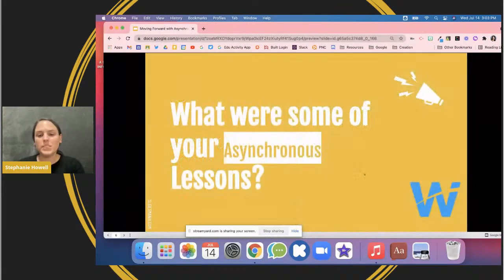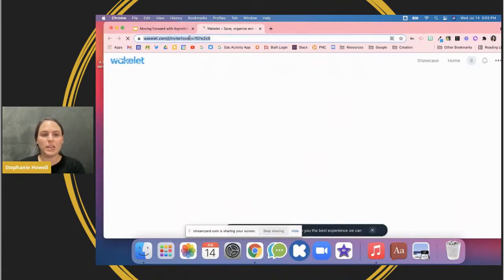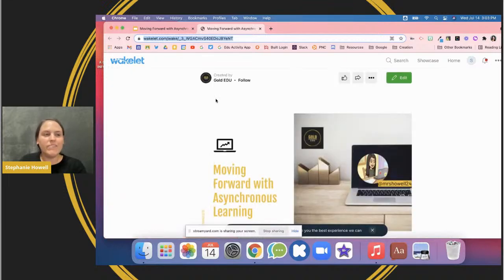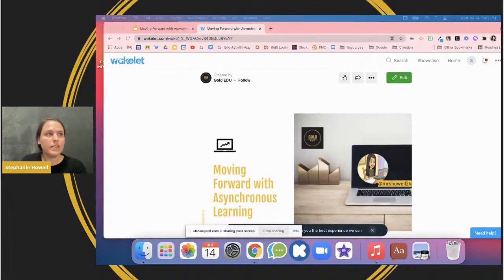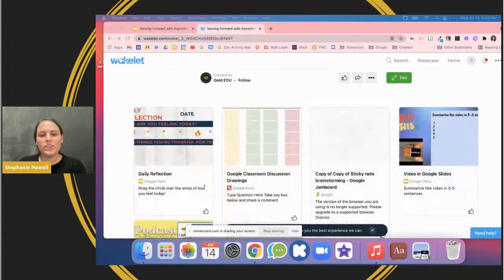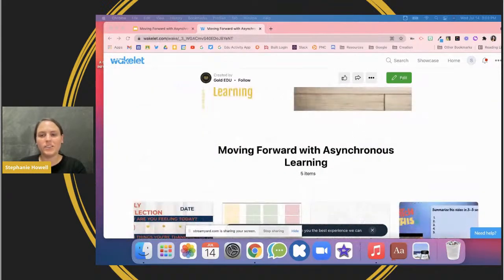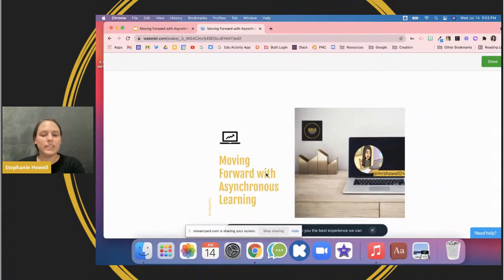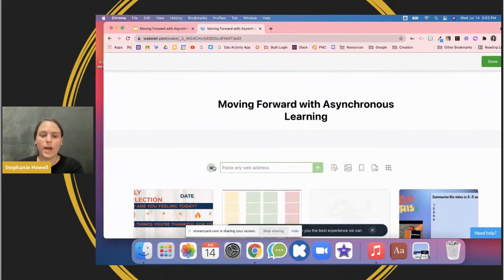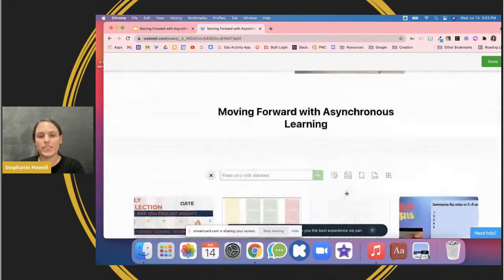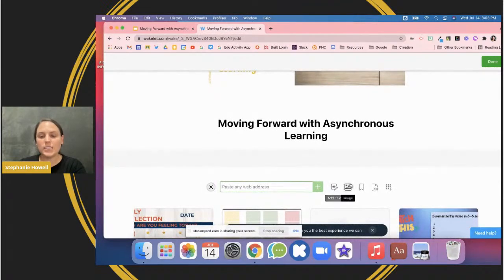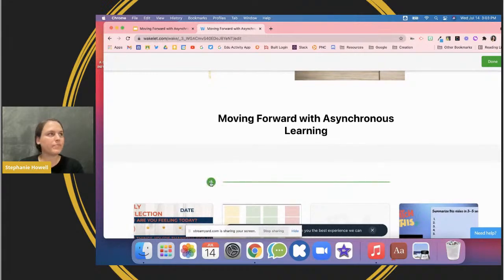I want to know, what were some of your asynchronous lessons? I'm going to share a Wakelet in the chat, and feel free to go onto the Wakelet. You should be a collaborator. You're going to click edit, and once you click that, you're going to click this green plus sign and then the text box, or maybe you have a link to a resource that you can add. You can either add text, an image, a PDF, or type in the URL to that Google document. If you are adding a Google document, make sure anybody with the link can view that resource.